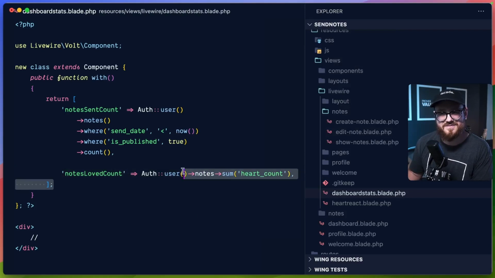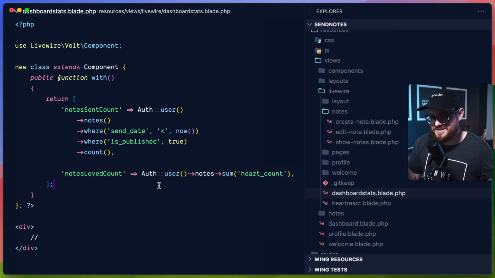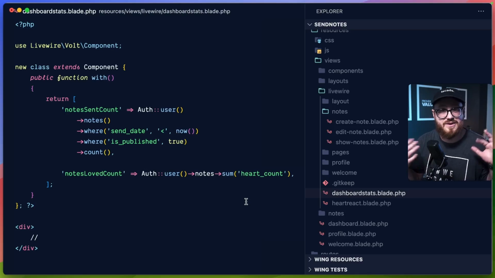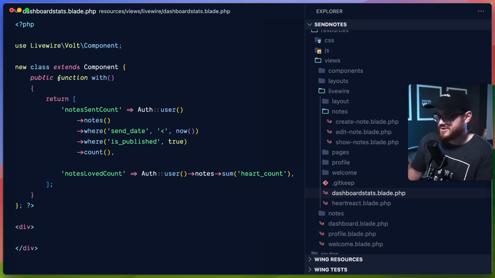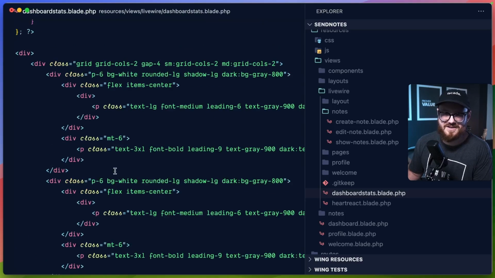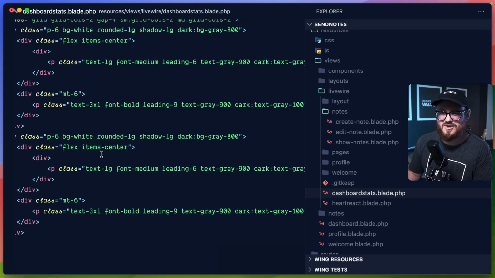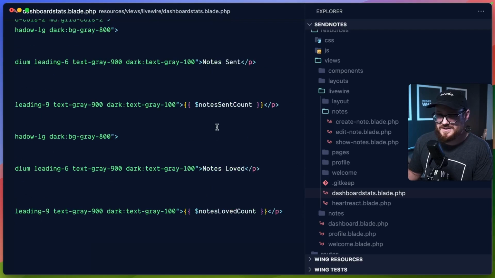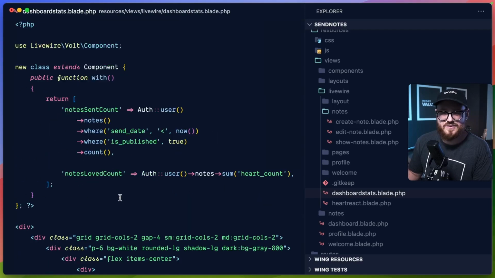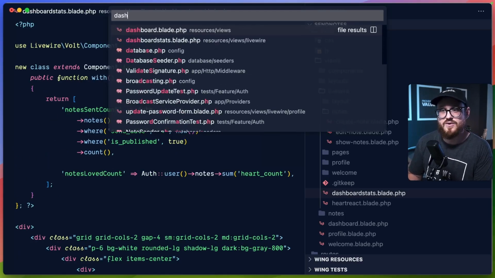And this is a neat little Laravel function that you get out of the box. It's basically saying, okay, for all the notes, give me the sum of the heart count integer on all of those notes. And then let's just go ahead and add this. I'm just going to copy and paste it for time's sake. Perfect. And this is just a bunch of Tailwind to show, okay, hey, here's the notes sent, here's notes sent count, here's notes loved.